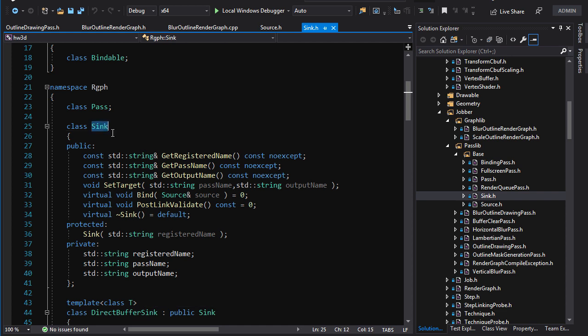If we look at the base sink class, it has three pieces of member data. The first member data is its registered name. This is the name we would use in the render graph if we ever wanted to refer to this sink.